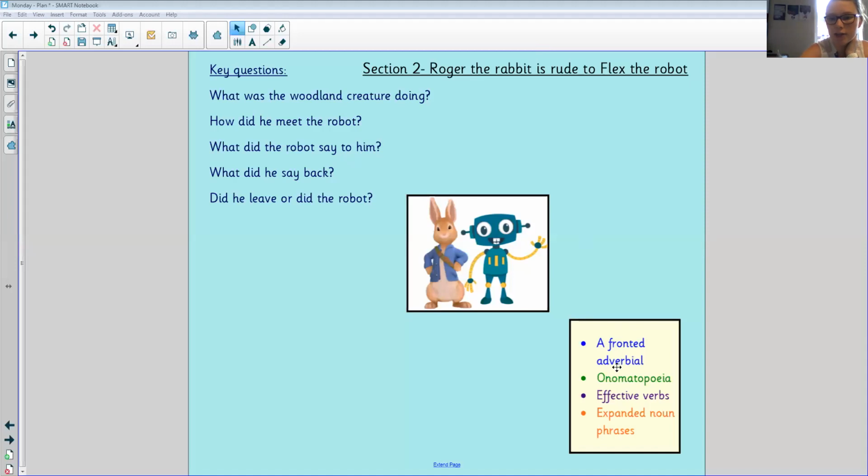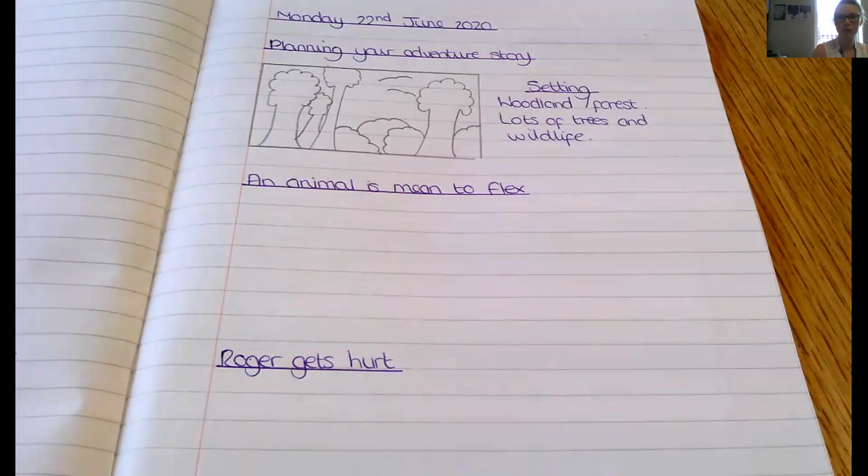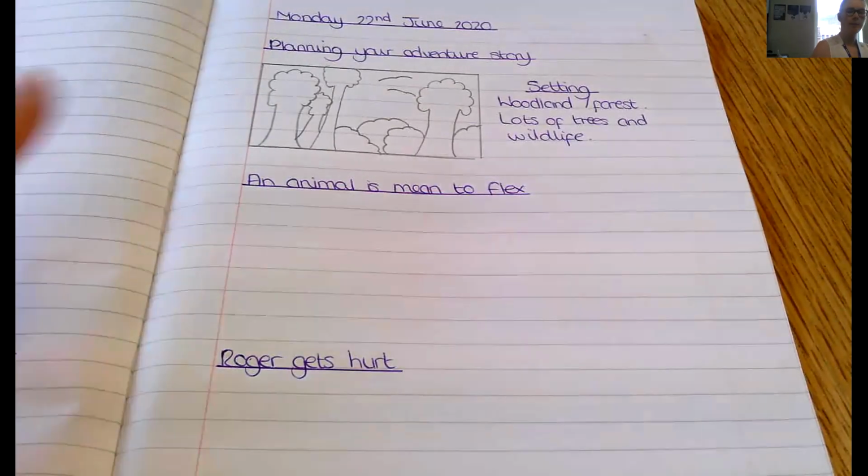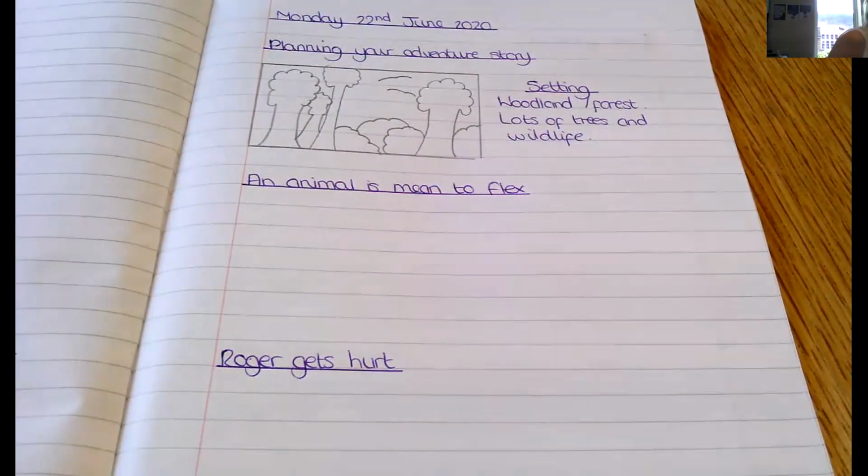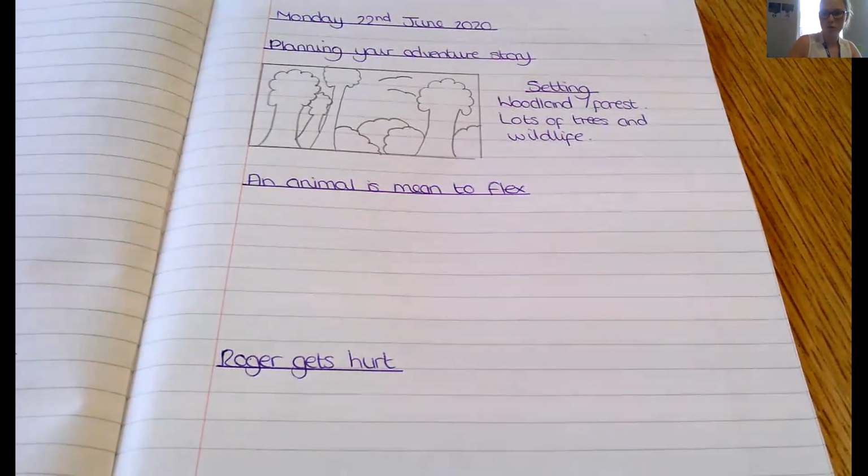It also says here you need to try and use a fronted adverbial, maybe some onomatopoeia or expanded noun phrases in here. You're not expected to use all of them, but you might want to use one or two. Okay, so I'm going to have a look at my first section, which is an animal being mean to Flex.